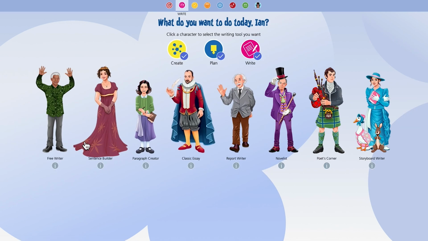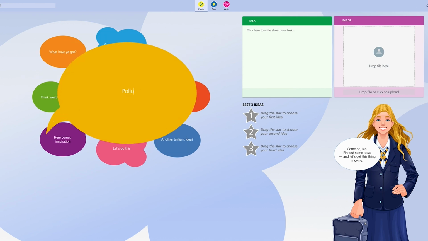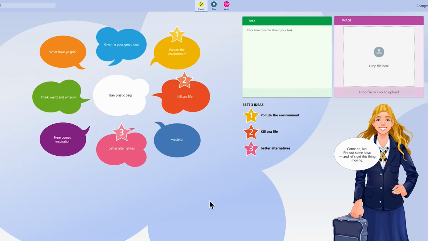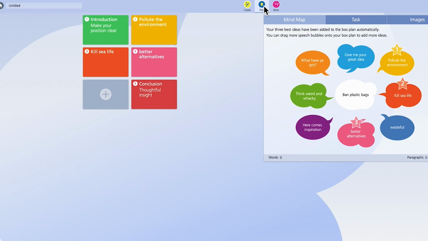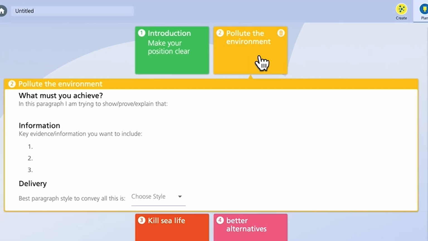And let's use Freewriter. Immediately, we're taken to the mind map. Let's fill this out. Once we are done, select your best ideas and the order in which you think they should be written. This is where Toolbox gets really clever. Because you are using both the mind map and planning tools, now, when you go to plan, Toolbox has already pre-filled your box plan with your first, second, and third best idea, and named that paragraph after your idea.